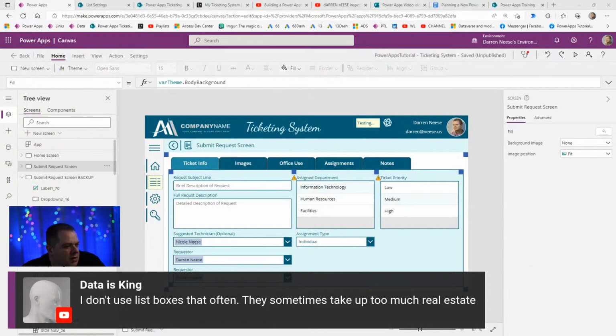I don't use list boxes that often. They sometimes take up too much real estate. Okay. Yeah, actually, I use list boxes very little. And I'm sort of making my gallery sort of look like list boxes, I guess. Galleries just give you so much control. I don't know that you can make them look like that, to be honest. Can you? So yeah, there's controls I just don't use very often, if at all, such as forms, data tables. So anyway, thanks for your input.